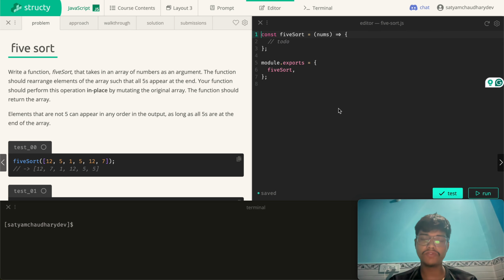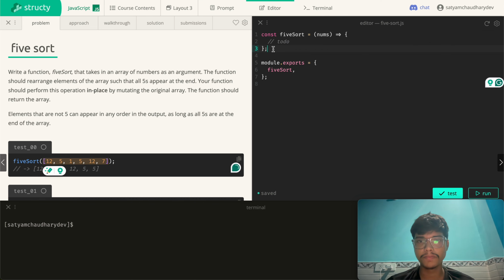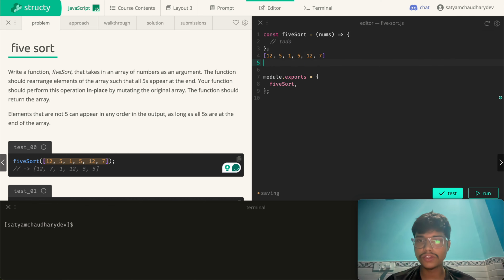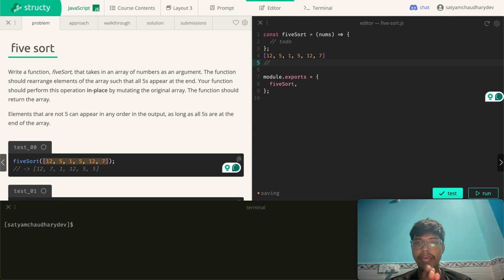Okay. So first, let's understand what the problem is and what it's all about. Let's say we have this array. Our task is to rearrange the 5s at the end of the array.